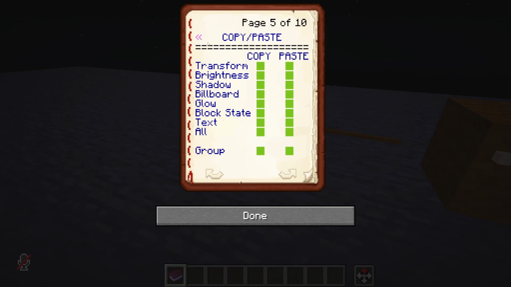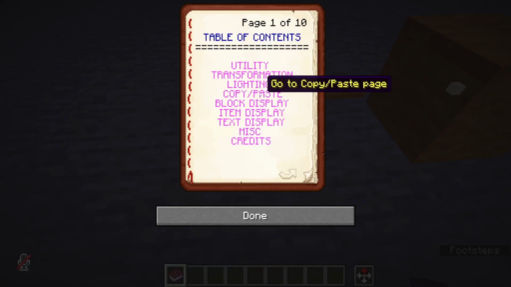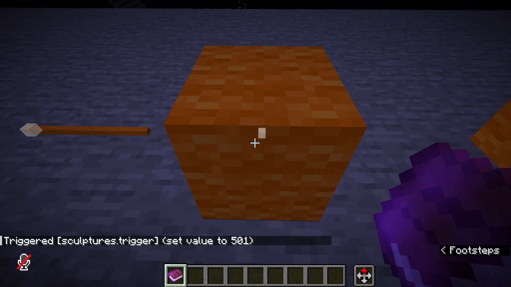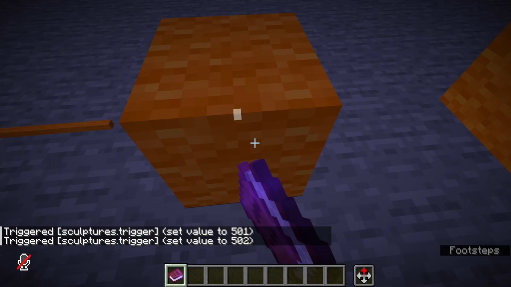Next up, we have the copy and paste page. You will notice that on the left-hand side, we have a series of categories, and to their right are a green square for copy and a green square for paste. Selecting copy on any of these categories will copy specific data based on the category. Selecting paste on any of these will paste the copied data onto your targeted display. Transform will only copy and paste the pivot, rotation, and scale, but will exclude the position.